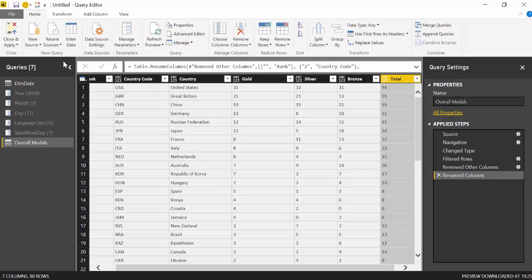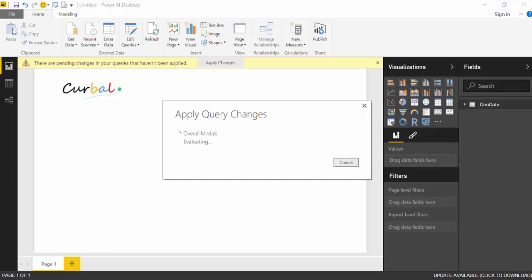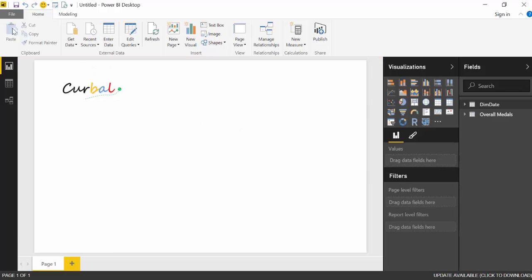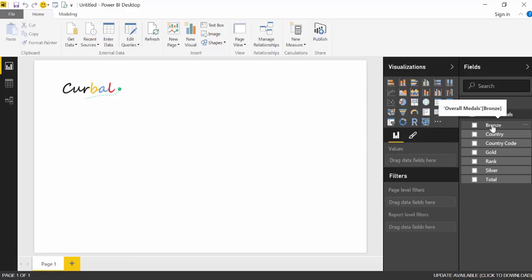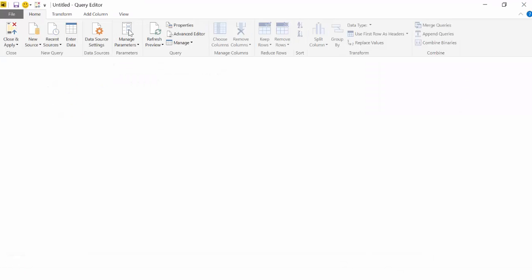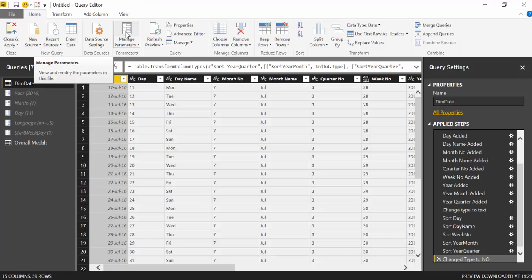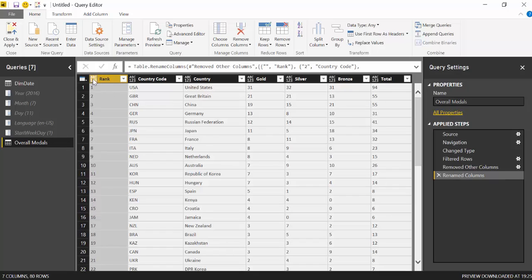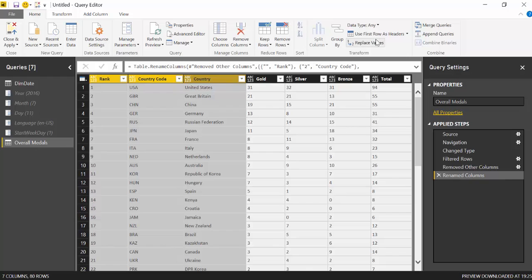So once we have that, we can close and apply. And here we have the data that we need, right? We forgot to give them... let's see. You see, we have to change the field types so it is correct, otherwise it will give us headaches later on. So these and there, they are text.